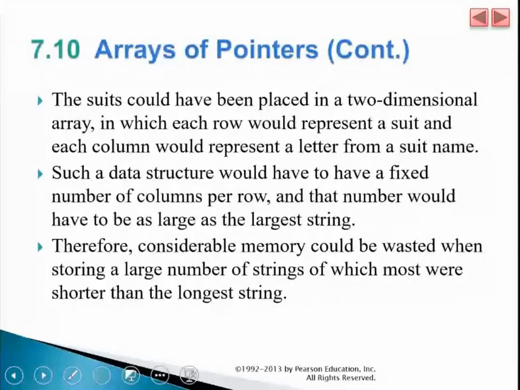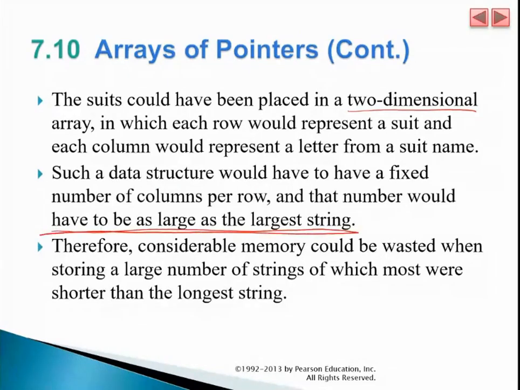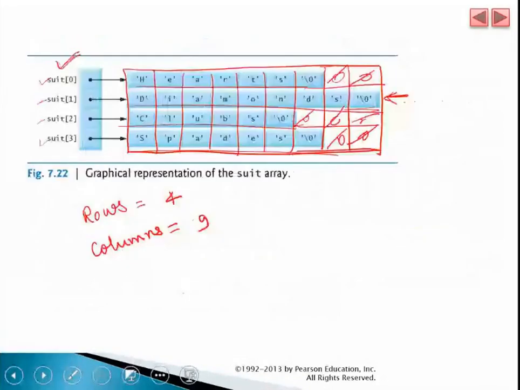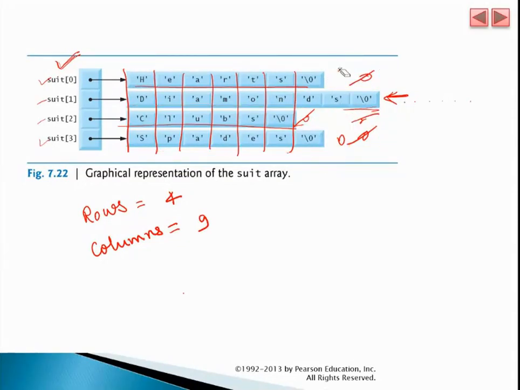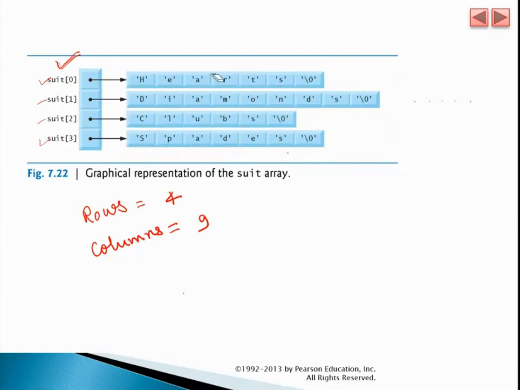So suit can be placed in a two-dimensional array, in which each row would represent a suit and each column would represent a letter from the suit name. Such a data structure would have to have a fixed number of columns per row, and that number would have to be as large as the largest string. Therefore there is some memory wastage if we use a 2D array to store such data, and therefore it is very useful to have arrays of pointers, because it allows us to not waste any memory. Are you getting my point? Okay.